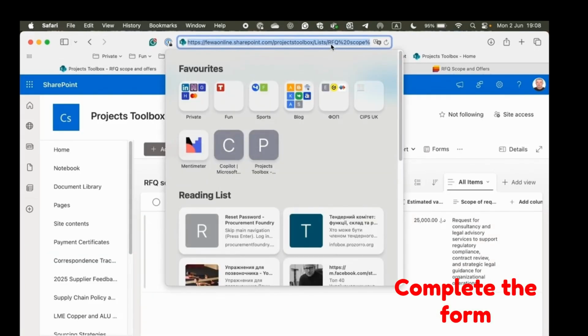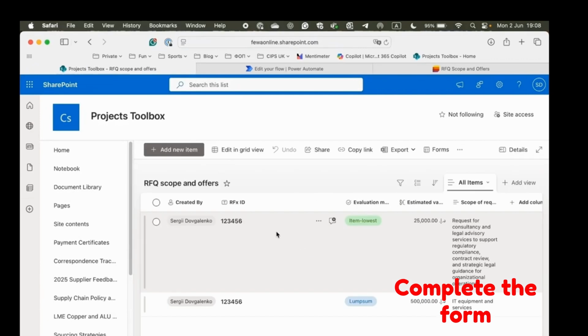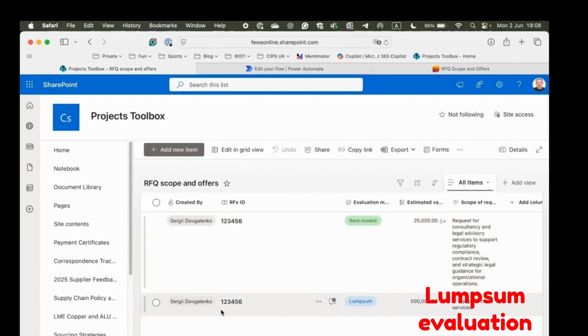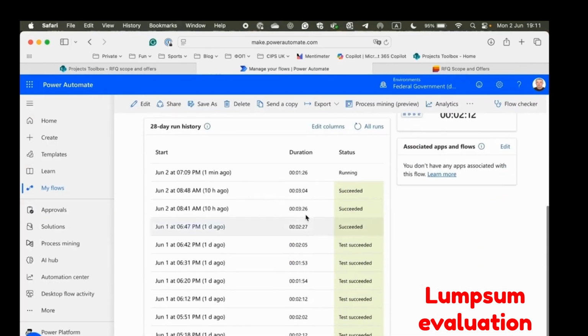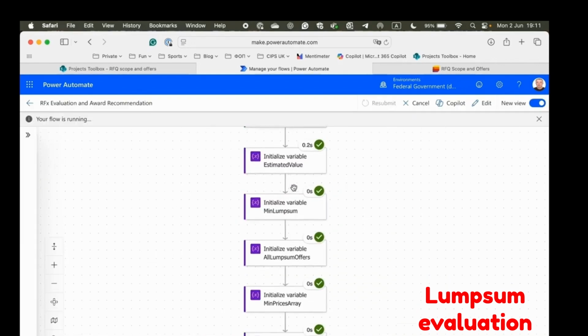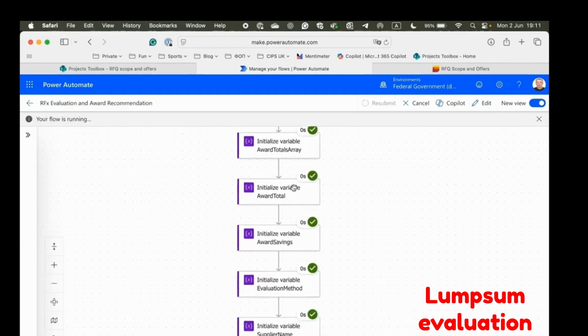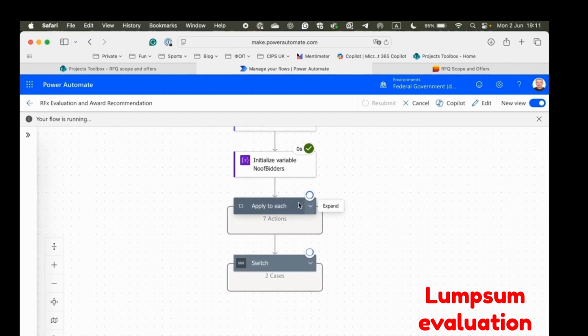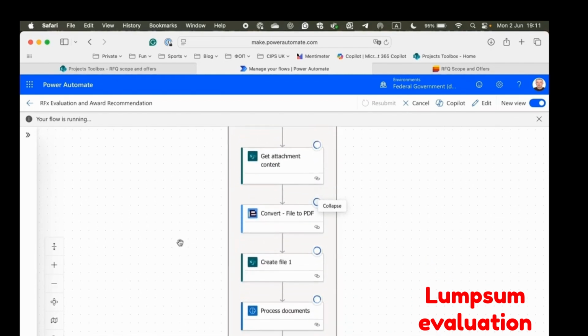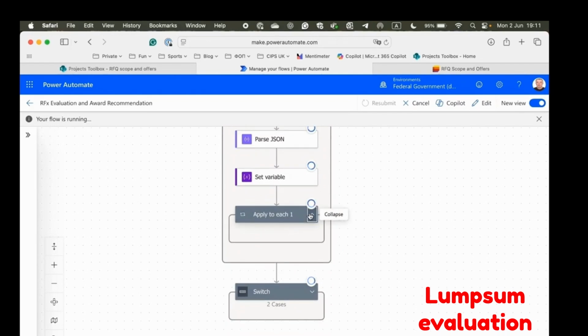Once we submitted the form, the new record has been created. The item should have been created or modified. We effectively created the item. Now we will look at what's happening to our process. The process is running, as you can see. Some of the steps have already been concluded, and these rolling wheels mean that these actions are still not completed.